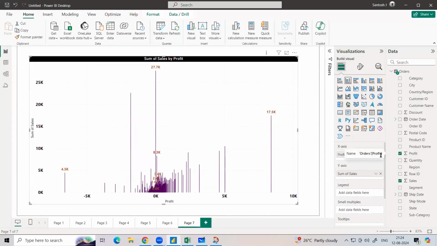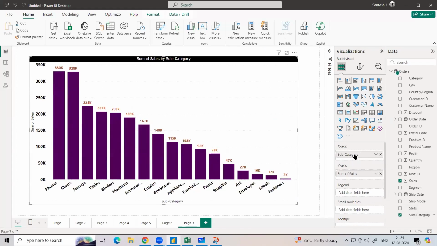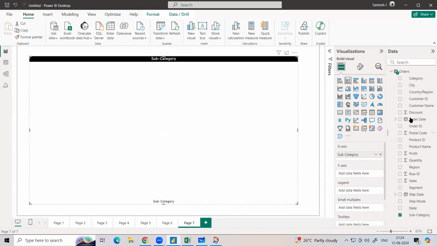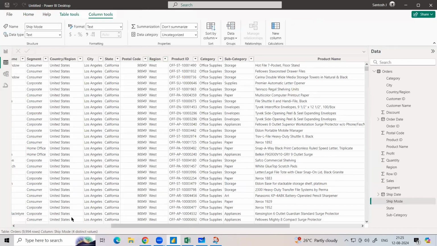Now, what I will do, I will take a subcategory, and here also I'll take category. Let's say I'll take customer name. So this also I take as categorical data. But in the y-axis, it is actually expecting a number, but I am giving categorical data. So what is categorical data? Customer name.